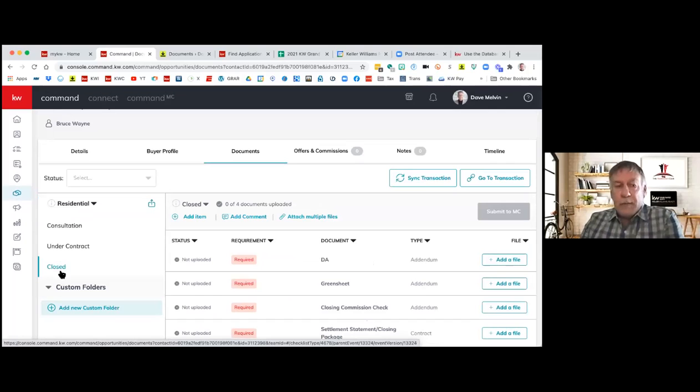The closed documents on the far left, you will not add anything in here. Nancy will add the DA. Nancy will add the green sheet when it's done in here. Your closing documents will be added by Nancy or the front desk when it's completed.